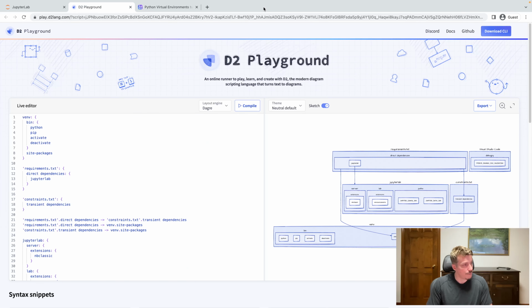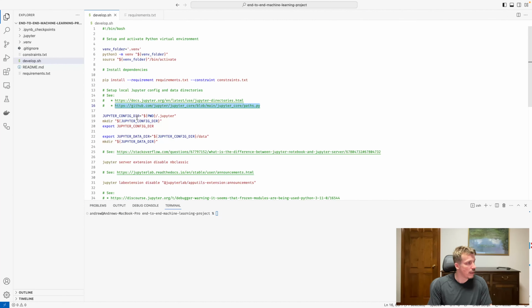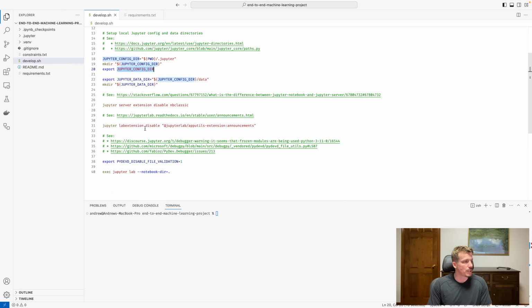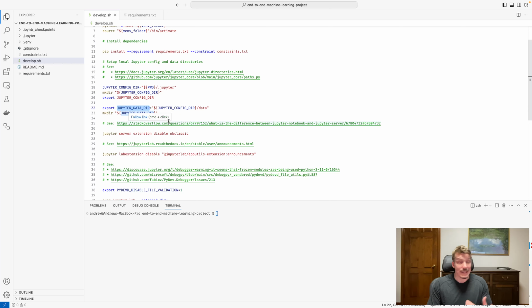That's why, if you look at our code here, I just said, we're gonna make the Jupyter config directory, we're gonna take whatever directory we're in, and we're gonna put .jupyter in the same place. We're gonna make the directory if it doesn't exist, and we're gonna export it as that's where the Jupyter config directory is. Similarly, we're going to take the data directory and we're going to make a data folder underneath it. We'll just confirm that the data folder exists.